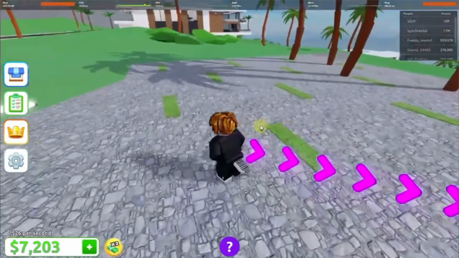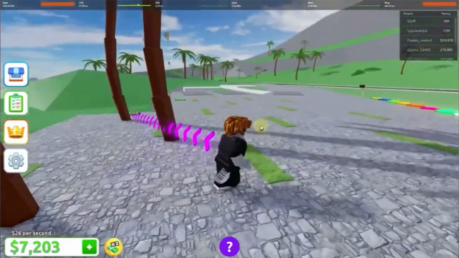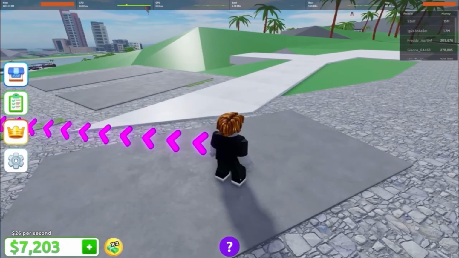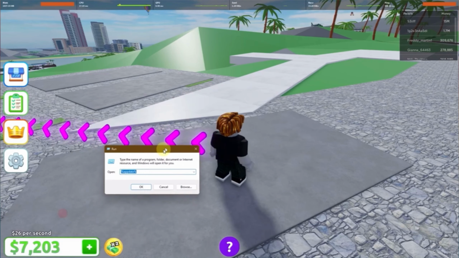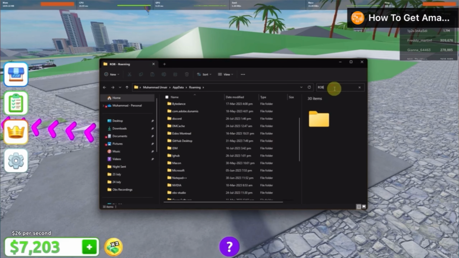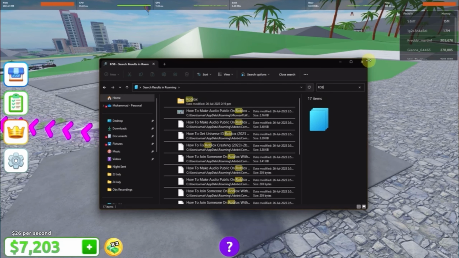So first is to go ahead and exit this Roblox, and then tap your search bar and look for run. Tap on it and make sure that you will open this app data and percentage. Now tap on your Roblox app and then you will see this file.